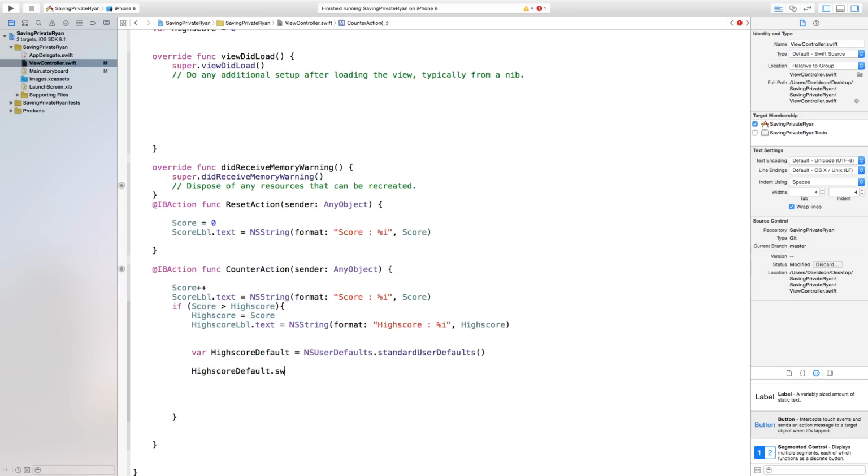So we can say dot set value and we're going to set this value, our highscore, and then we're going to save it as the key of our highscore. So basically what all this is doing, we're creating an NSUserDefaults, which basically means we're accessing the core data of our application and storing it inside of there.